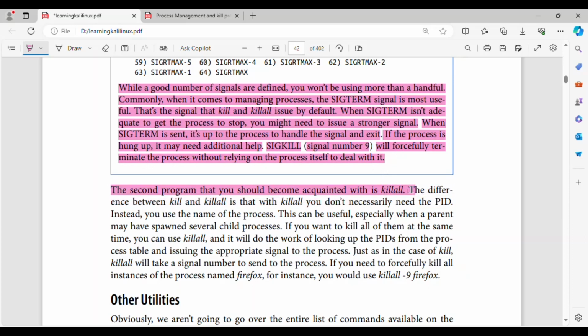The second program that you should become acquainted with is killall. The difference between kill and killall is that with killall you don't necessarily need the PID. Instead, you use the name of the process. This can be useful, especially when a parent may have spawned several child processes. If you want to kill all of them at the same time, you can use killall, and it will do the work of looking up the PIDs from the process table and issuing the appropriate signal to the process.